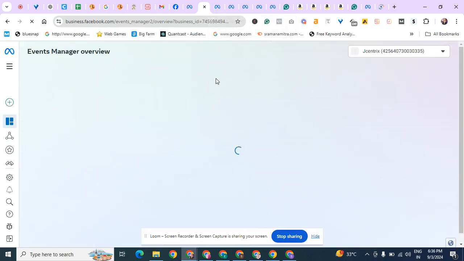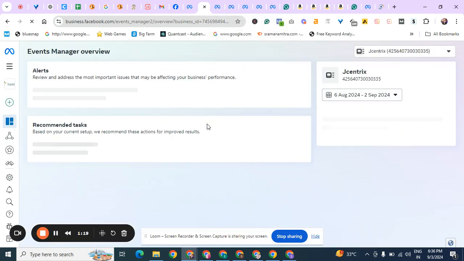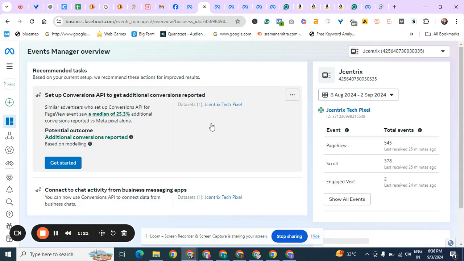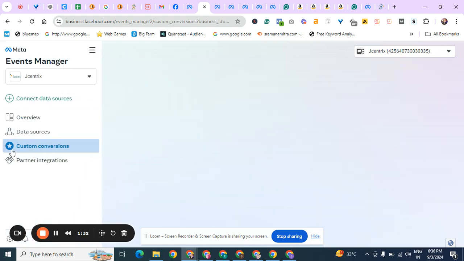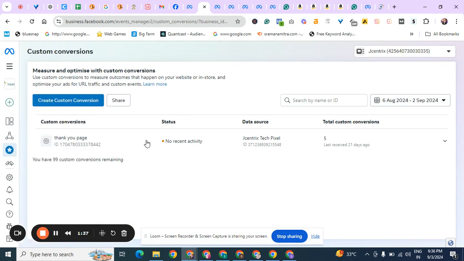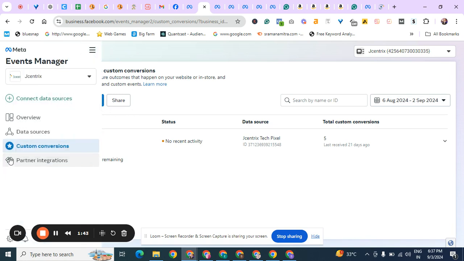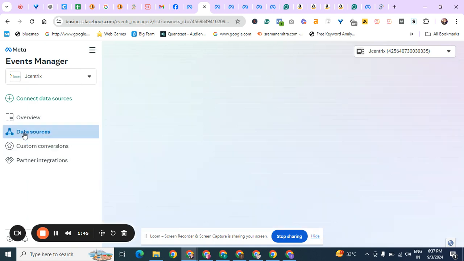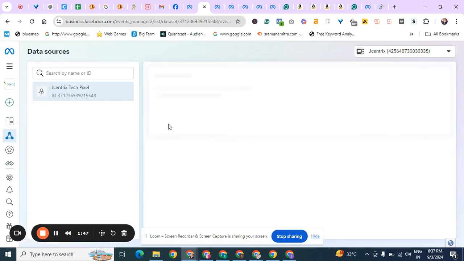So yeah, when you first time create a custom conversion, you will get an alert here asking you to approve the custom conversion, which we have already done now. So it's not appearing. So right, we will go to custom conversion, and this is one place where you click create custom conversions. And let me see, is there another place?